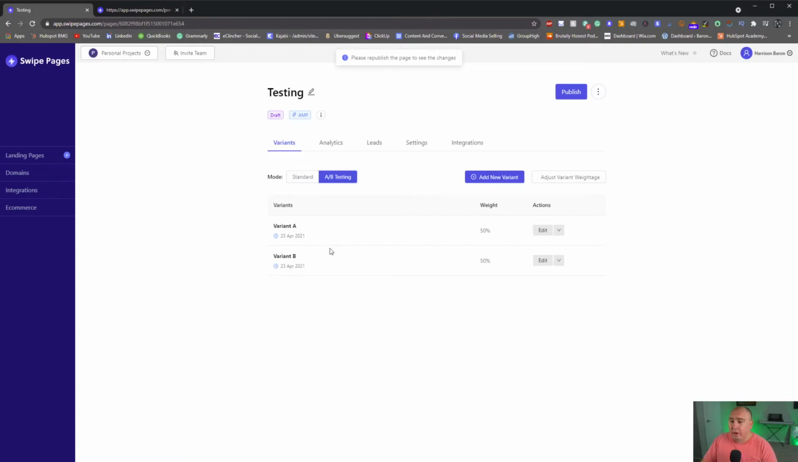So you have variant A, variant B. The weight is what percentage is going to which area. And then you have your edit scenario if you want to edit that whole thing, and it tells you when it's live. That is the most beautiful part about it.